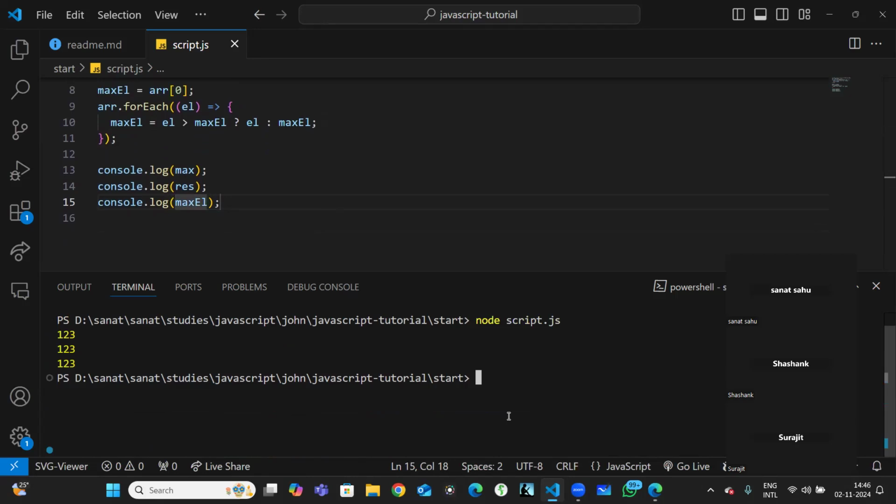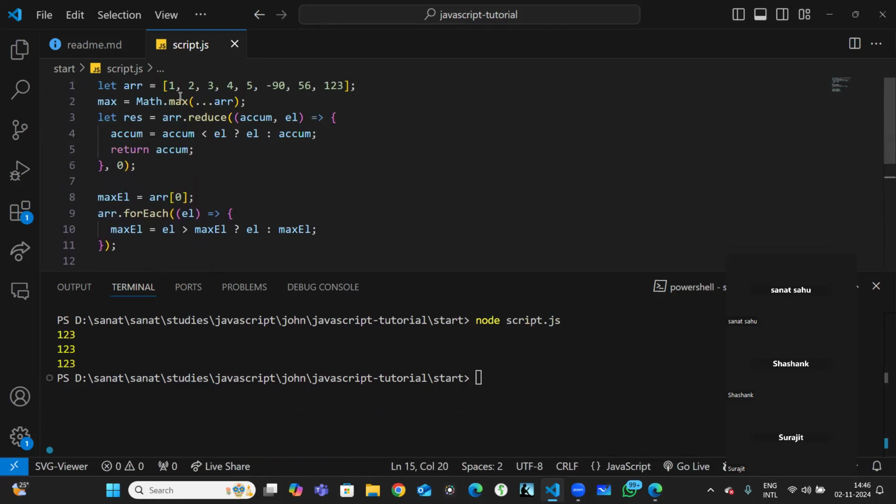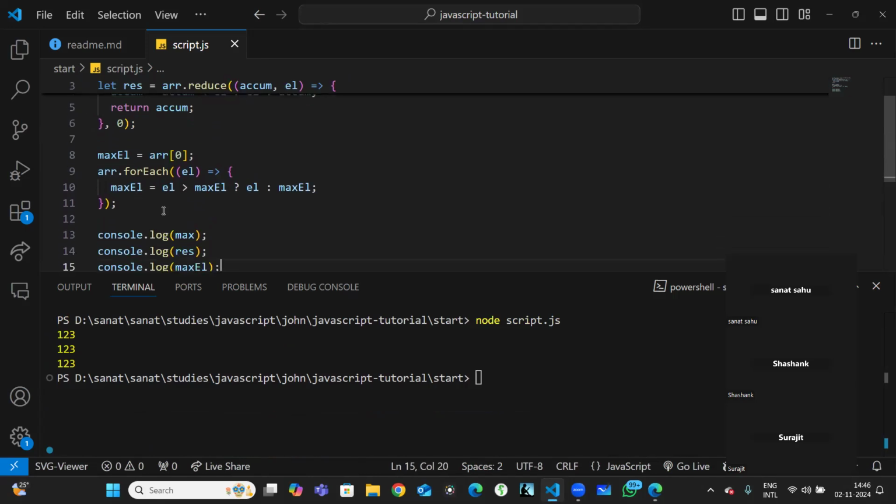Okay, got it. Yes, Sana. Yeah. So three ways in which we did this particular maximum value. One is this direct spread operator approach. This is a reduce approach. This is a forEach approach. You can use a map also to do it. Like that, we can do it. Map, I don't think you can do it. And maybe filter also, you can do it quite easily.